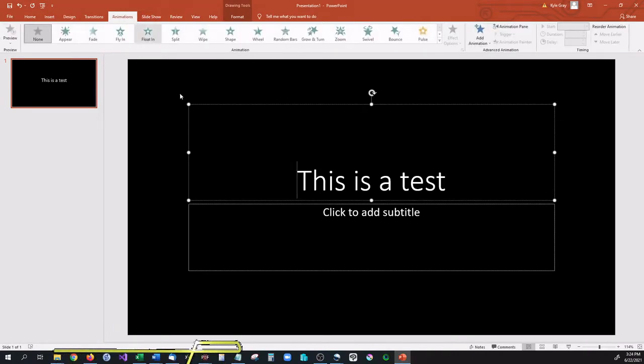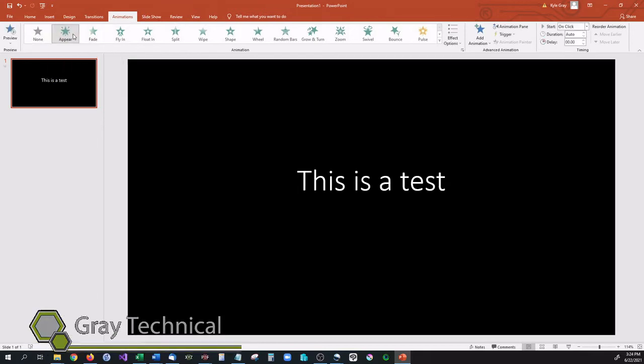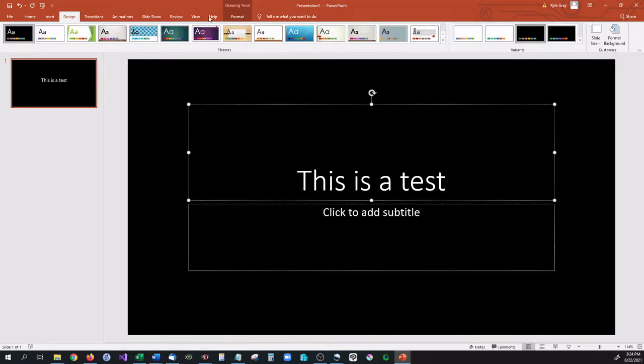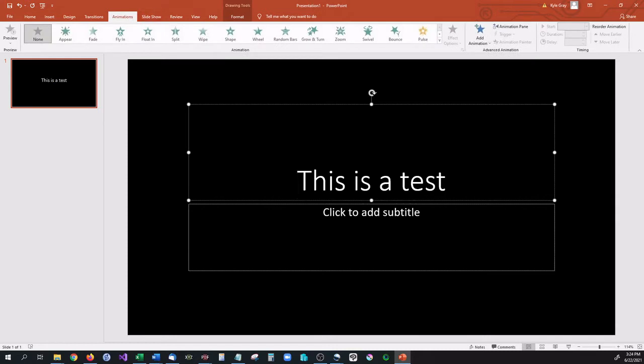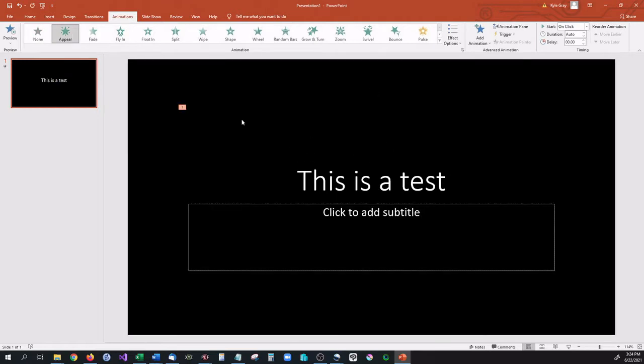In this video, I'm going to be showing you how to make a typewriter effect inside of PowerPoint. Now, if you were to go over to animations, because this is what you typically do, and you go to, let's say, appear, you want this all to appear at once, it's going to do the whole text box.